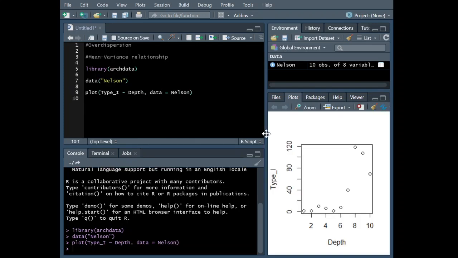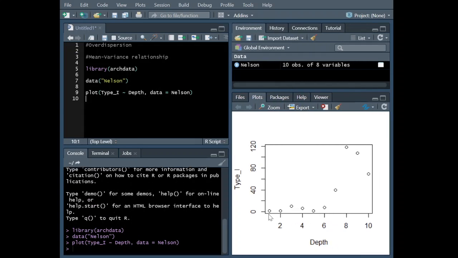Now, when we plot this, we can see that as depth increases, as we go deeper in the site, the counts of type 1 ceramics increase. It goes from about 0 towards the top of the site, and as we go deeper, we're up towards the 100 to 120 range.